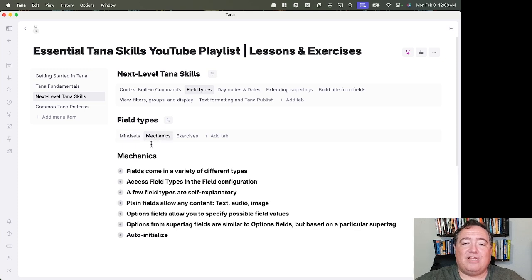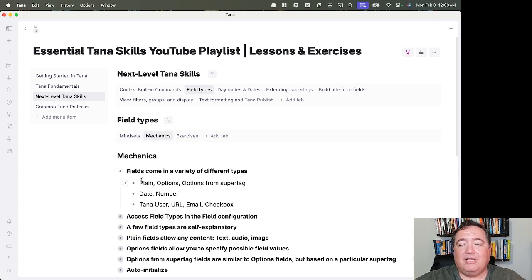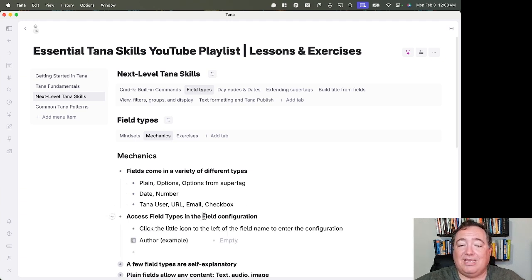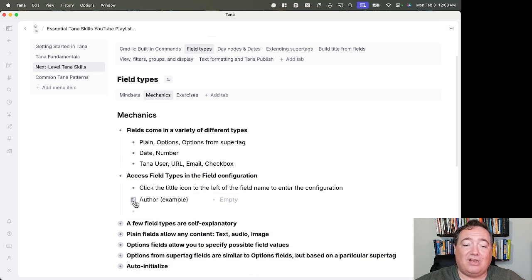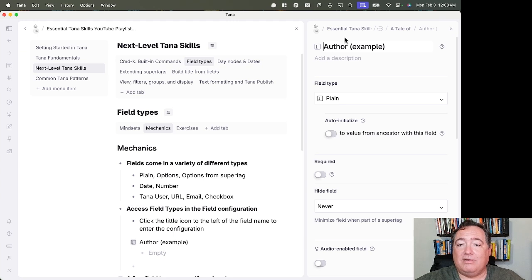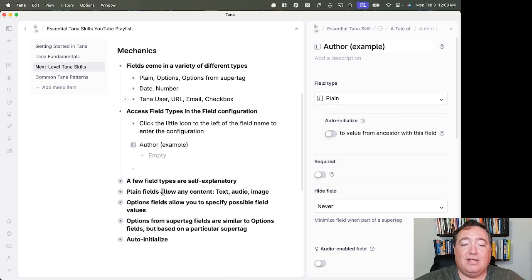The mechanics of field types: there are a variety of different types. Here they are, as of right now in early February of 2025: Plain, options from SuperTag, date, number, Tana user, URL, email, and checkbox. You access field types in the field configuration. So if you click this little icon to the left of a field definition, it'll open the field configuration, and all of those types you see listed there are available here. Okay, so let's talk about them a little bit.